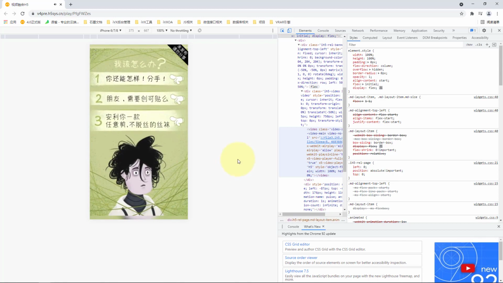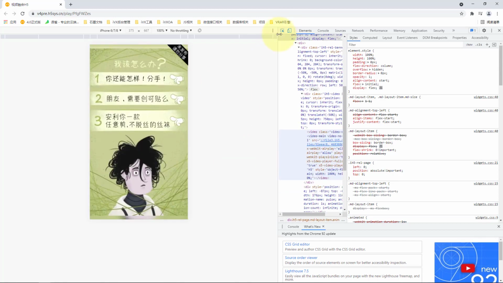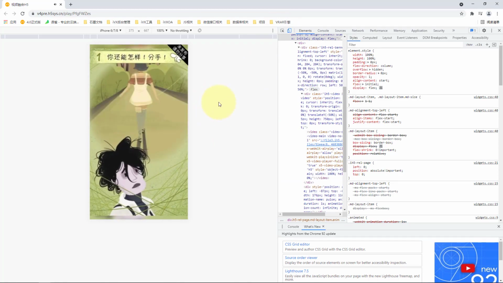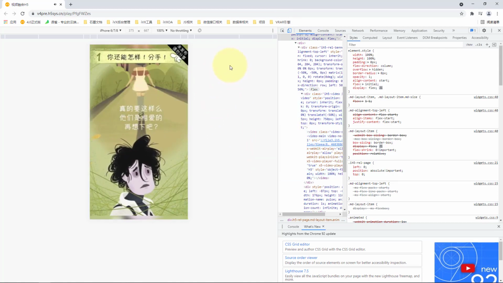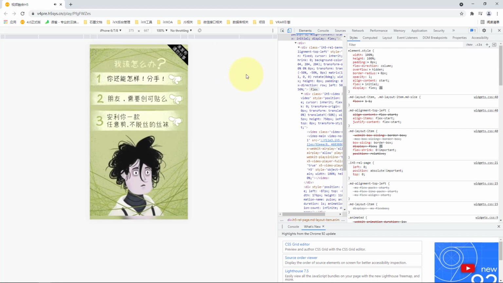First of all, let's take a look at the case we are going to make today and what kind of effect it has. You can see that this piece here is actually a video clip. Let's have a look. What is one of its attributes here? It's video, right? Therefore, what is currently playing is actually a video clip.